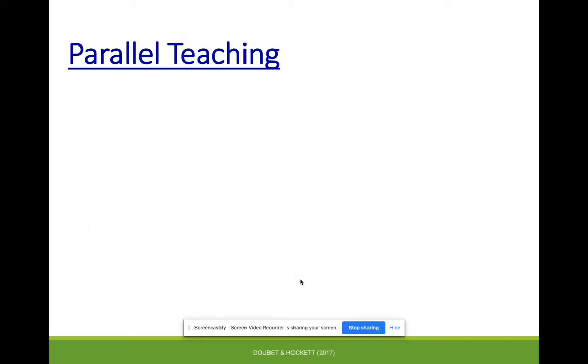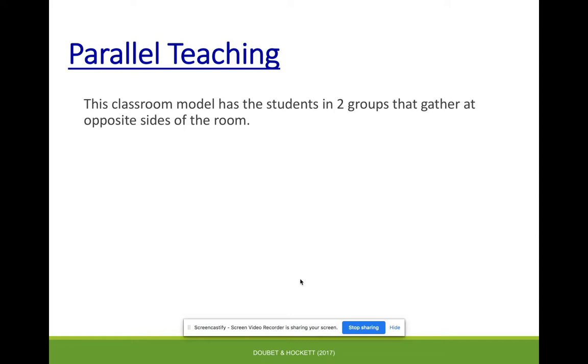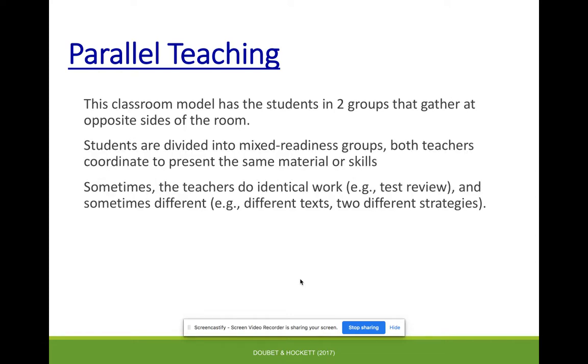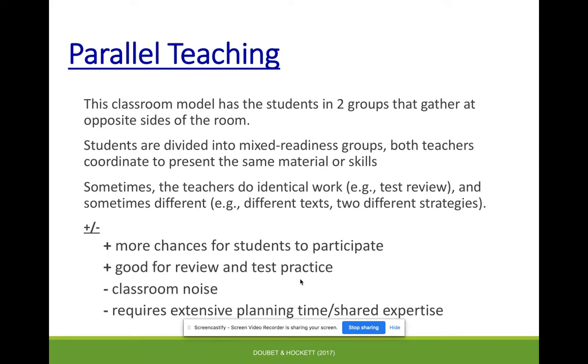All right, next model, parallel teaching. In this classroom they have two groups on opposite sides of the room, divided into mixed readiness. It's basically just trying to take down the teacher-student ratio. Both teachers really need to have the same expertise in order to be able to do this.